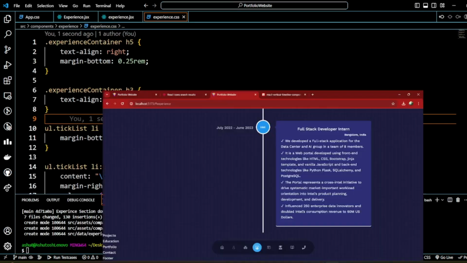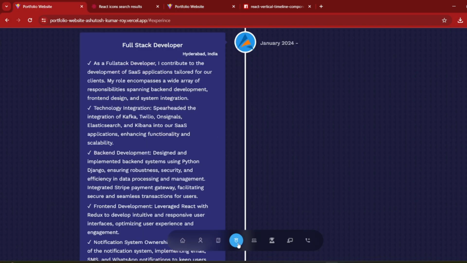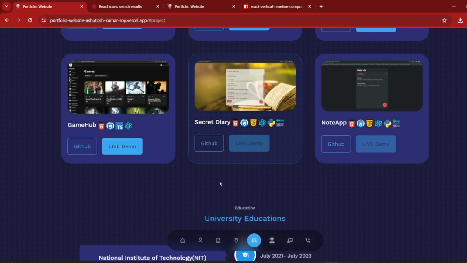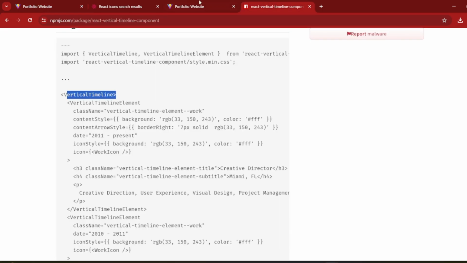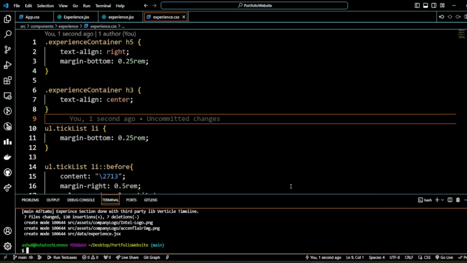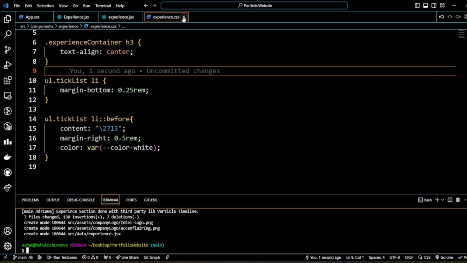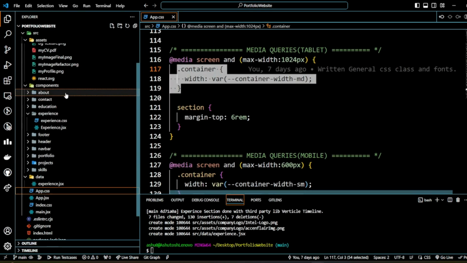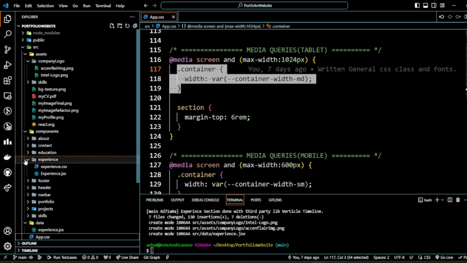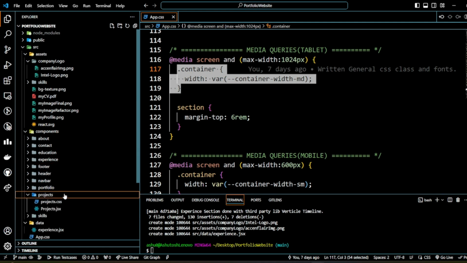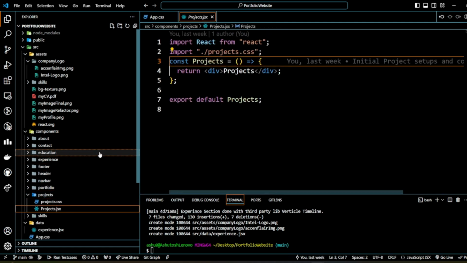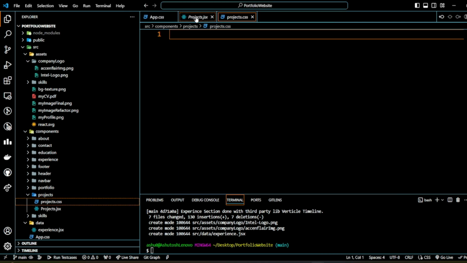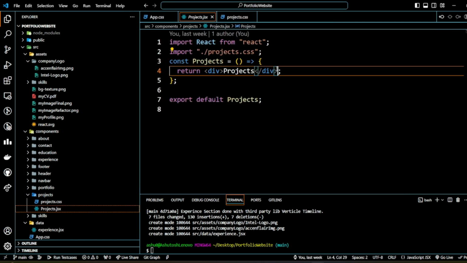Let's now see what is the next section. Next section is project section. So we'll build up nicely this section. This section is also very simple. So let's start working. So we will close this. We don't need this. We don't need this. We don't need this. So project, where is the project section? So let's open this. Let's open project.css also. So let's now work on this section.